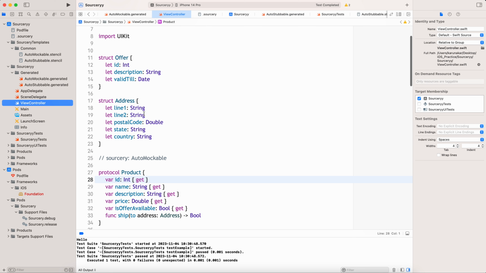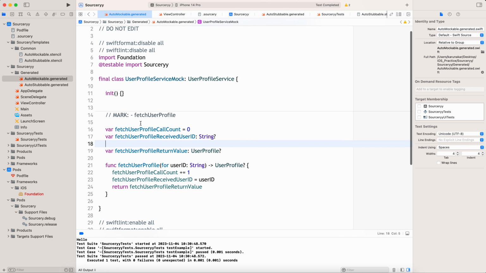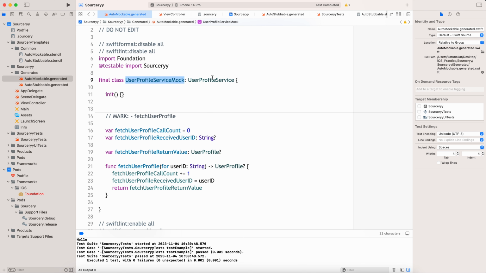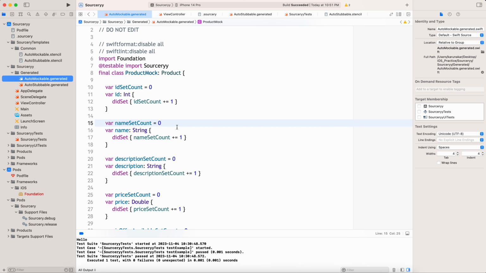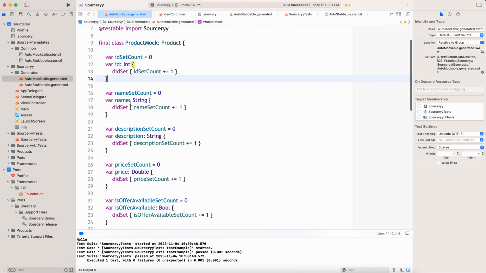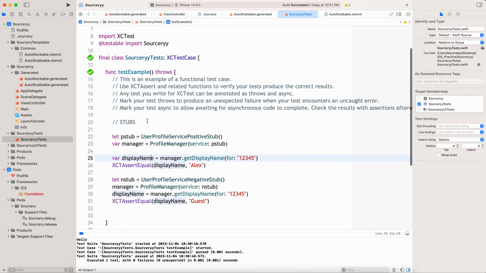Now in the view controller, I went and made it auto mockable. Now what I expect is in the mockable I need product mock, correct? So I build it. I don't need to go to terminal every time and run the command. Build got succeeded. Now if I go to auto mockable, see, product mock is created. It is having ID, name, description, offer available, everything.